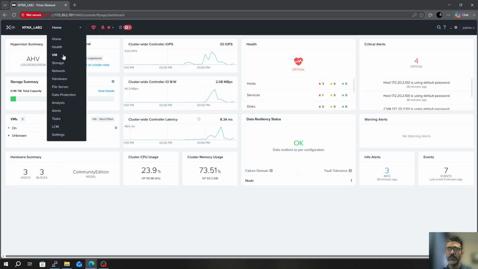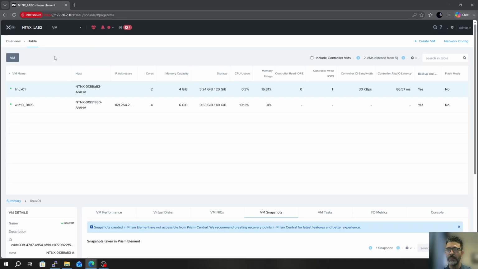I will try to cover VM, storage, network, and hardware. I will quickly go through all of them. So let's start with the virtual machine, or VM. We can simply go from the drop-down menu in the middle and select VM.